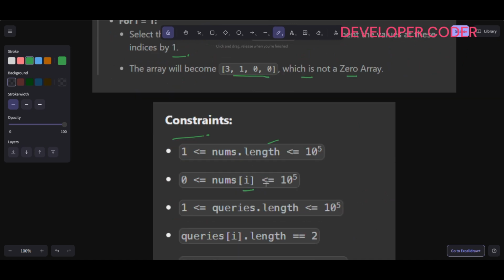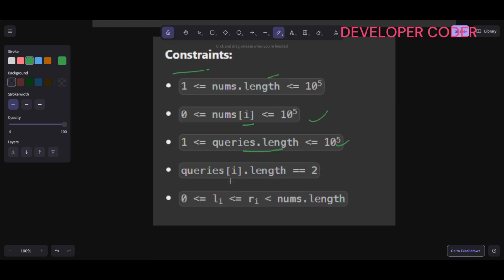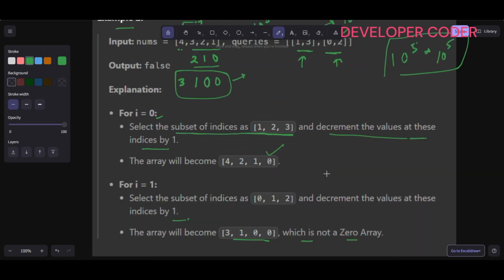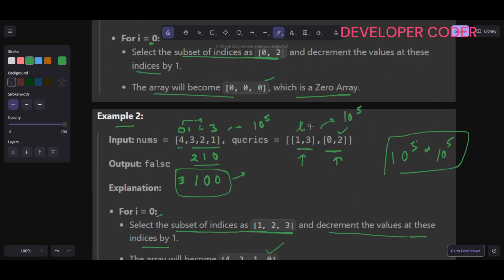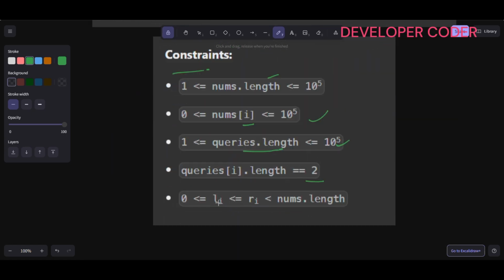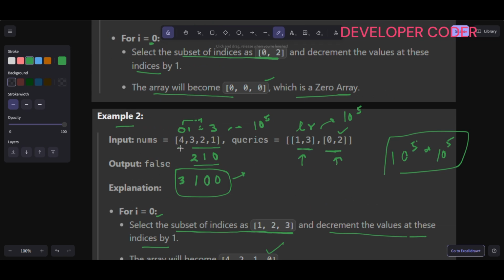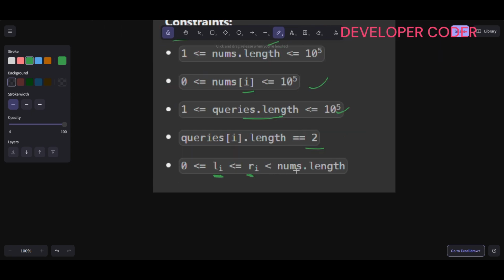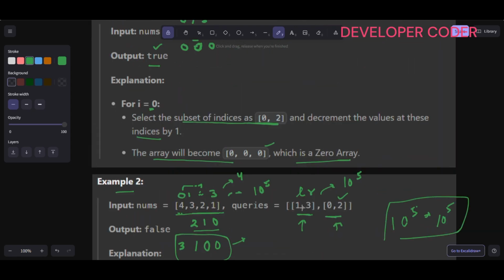And nums of I value is also from 0 to 10⁵, and queries dot length is also 10⁵. And queries of I dot length has just two values, left and right, given to us. And here L and R values belong to 0 to nums dot length, less than nums dot length. So here nums dot length is 4, so values are from 0 to 3. You can see all the values in the queries are from 0 to 3.